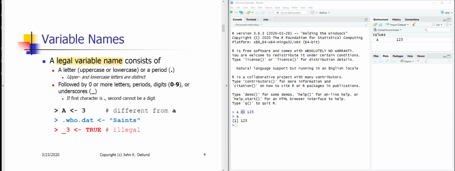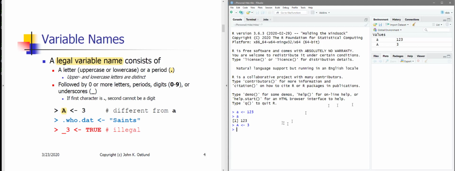Now, you need to know what the rules are for what you can legally name your variables. The first character in a variable name has to be a letter or a period. Upper and lowercase letters in R are distinct, just like they are in most modern programming languages. So if I create this variable capital A, which gets a 3, that's an entirely different variable name from the lowercase a that I created before. And in fact, up in the values in the upper right corner here, I can see that they're separate.